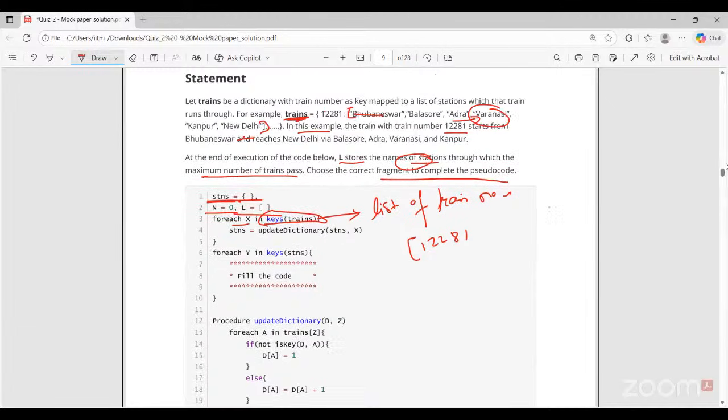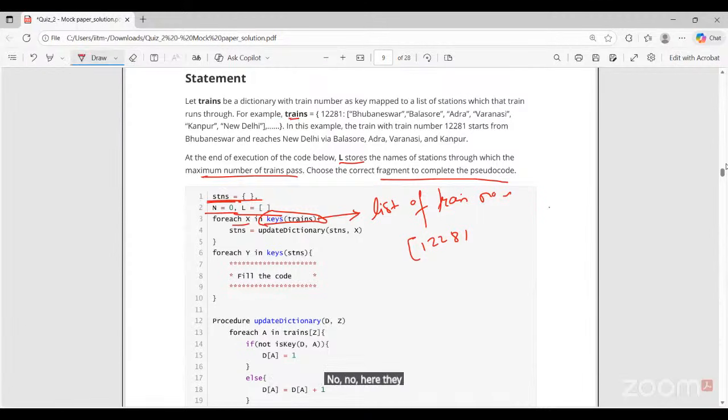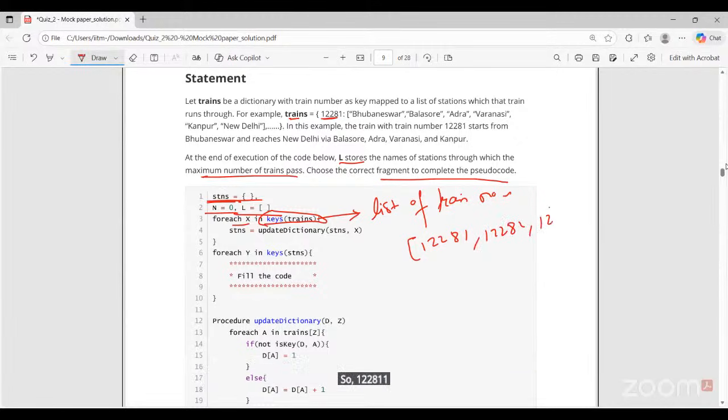Which example? This one? Yes. Only this example we have to consider? No, here they have just mentioned this as an example, right? So we have more train numbers like that. So 12281, 12282, 12283 like that you can consider. 12284 like that. So this will give me a list of train numbers.